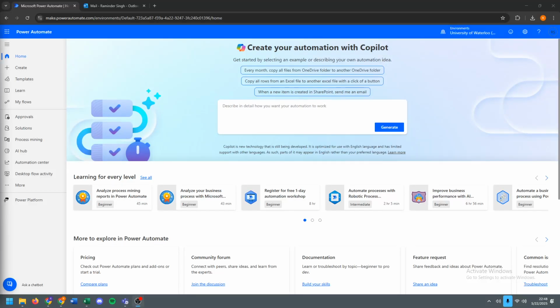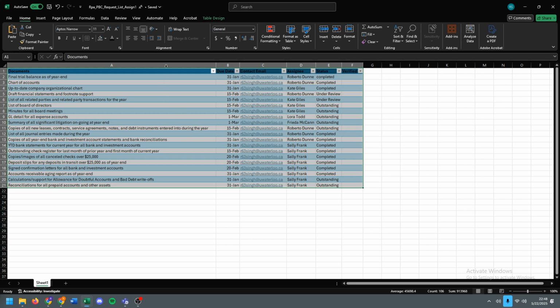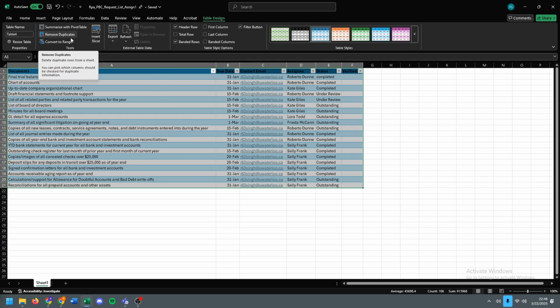Hello, in this video, we will be illustrating how our Power Automate workflow works. This workflow essentially automates the PBC process for the audit team and tracks the status of items. First, we'll configure the automation.